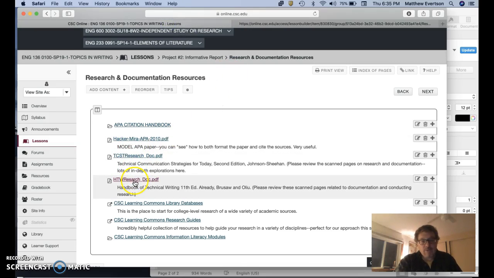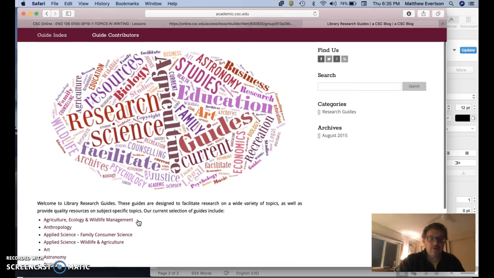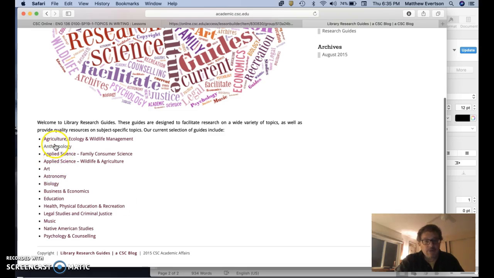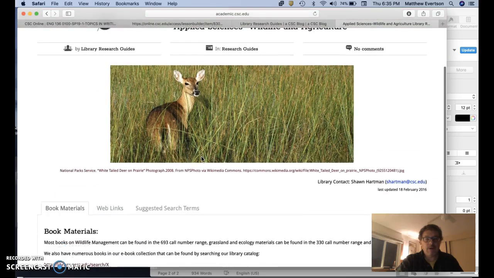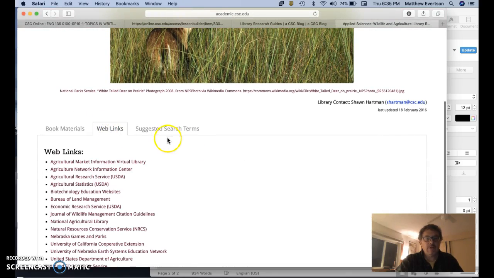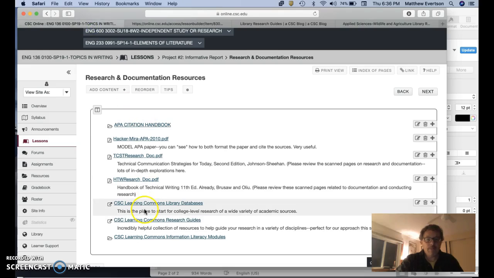There's a couple of handbooks that I've copied the pages off. There's a couple of links to the library documents that the research librarians have put together for you. There's the databases, and we'll talk more about this in just a second, and there's the research guide. So the librarians on our campus have put these together, and you can see that there's various fields that are represented here: applied science, wildlife, and agriculture. If we look at something like that, it brings up a list of book materials, web links, search terms. These can be very helpful in sorting out your topics.